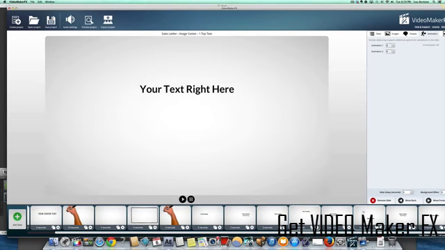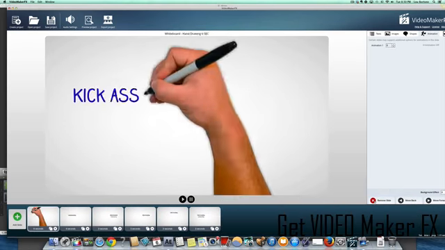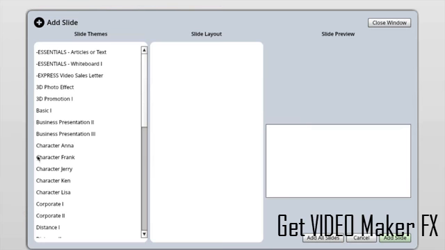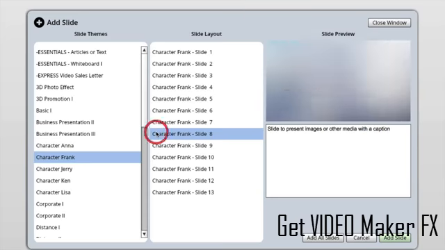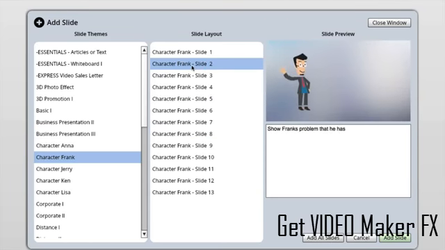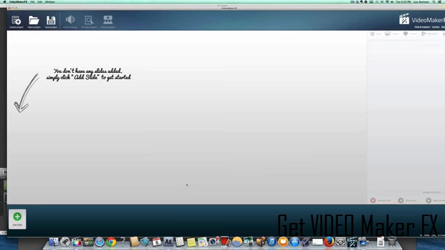This one is basically a text-based thing, so that's not that interesting. We'll get rid of that one. And I'm just doing remove slides here. Add slide. Here's a different character. That's our character Frank in this case. Let's take a look at this one. This will be interesting. Add all slides.